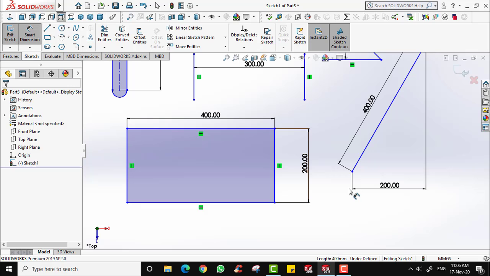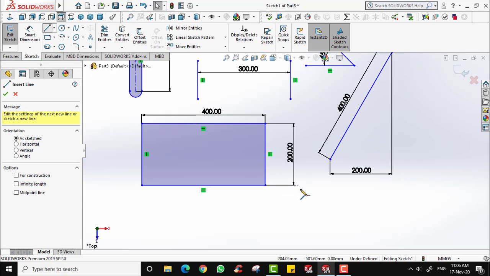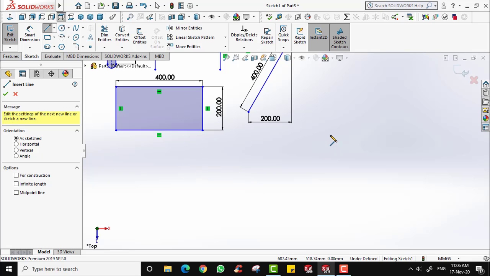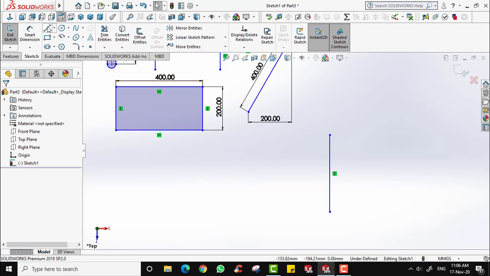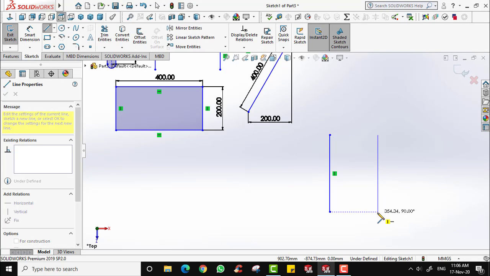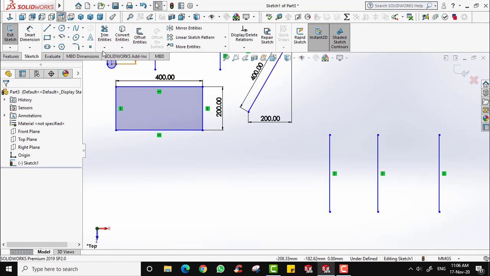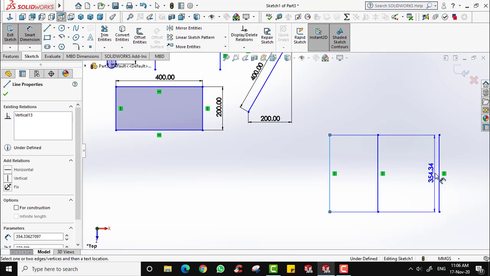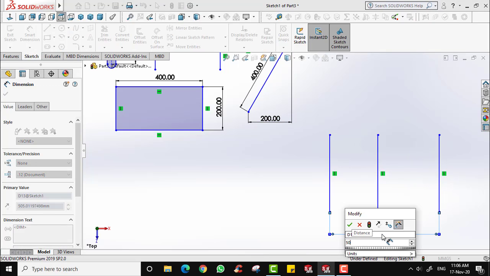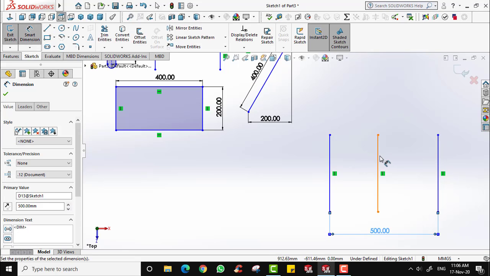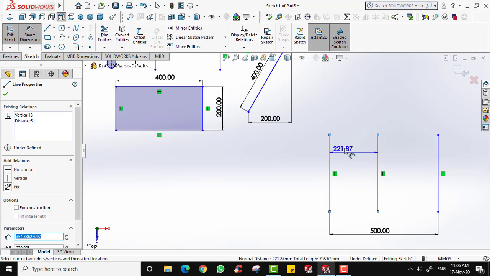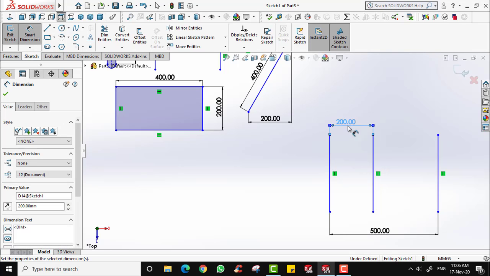Another example: you have these 3 lines over here, and then you have this one and the other one. So you create a dimension between these 2 lines, around 500, let's say, and you want the distance between these 2 lines to be around 200. So the overall distance is 500 and this one is 200. We already know that this distance should be and will be 300.